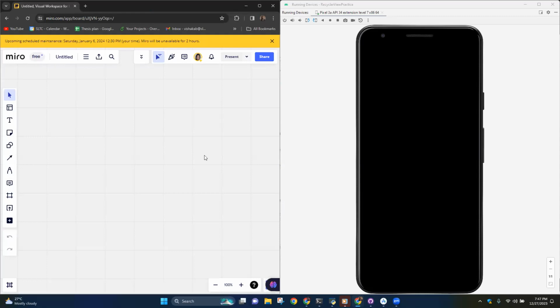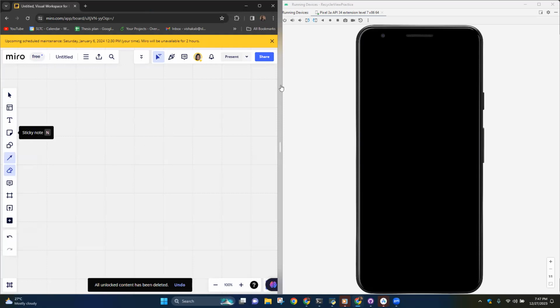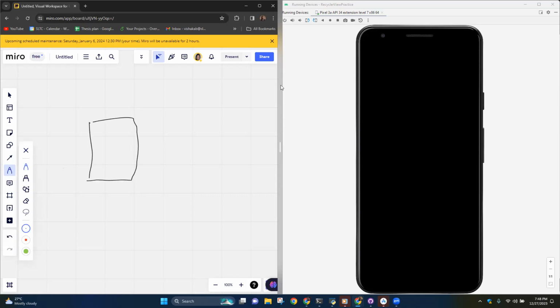In scrollable views, the number of items that we can see on a phone screen will be limited. So if we take this as a screen, let's assume this is the screen.